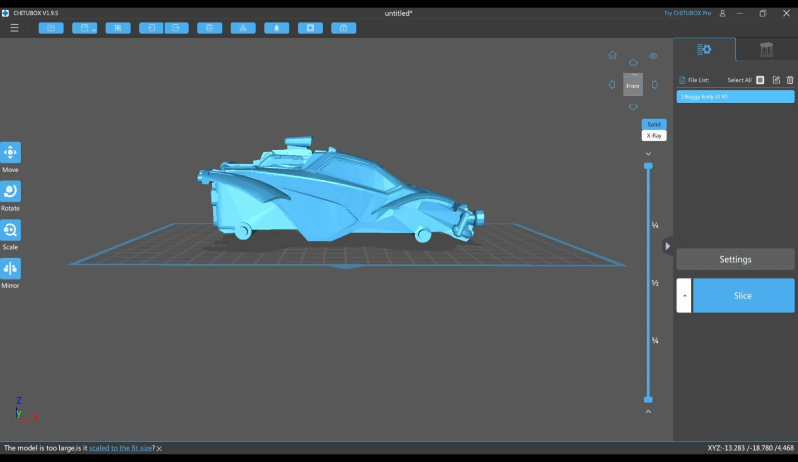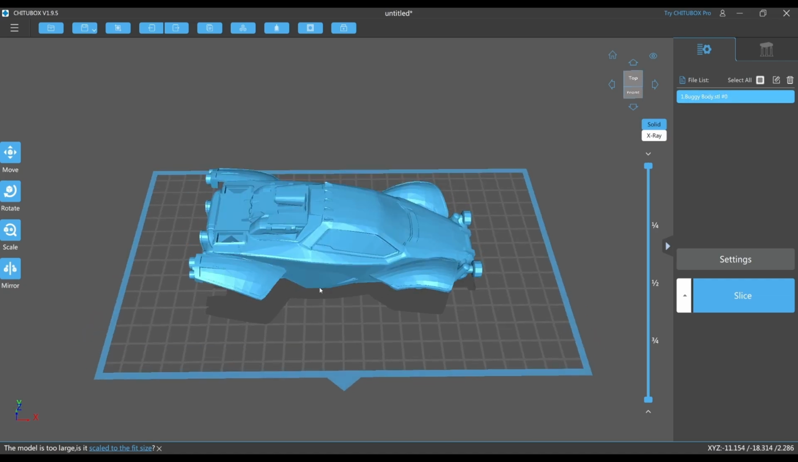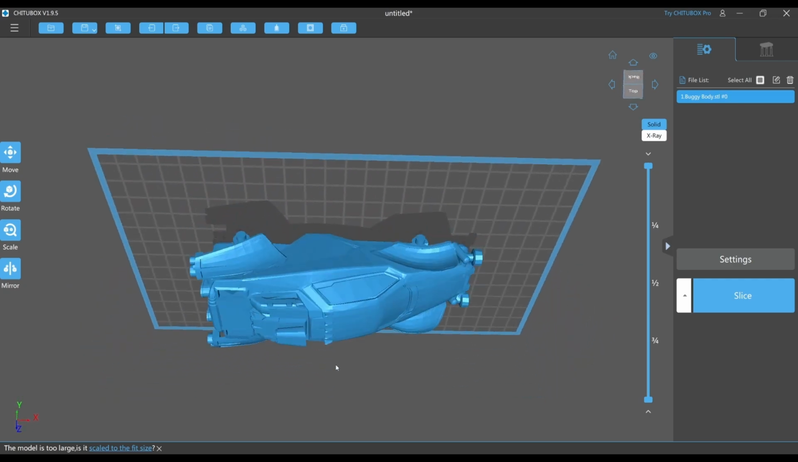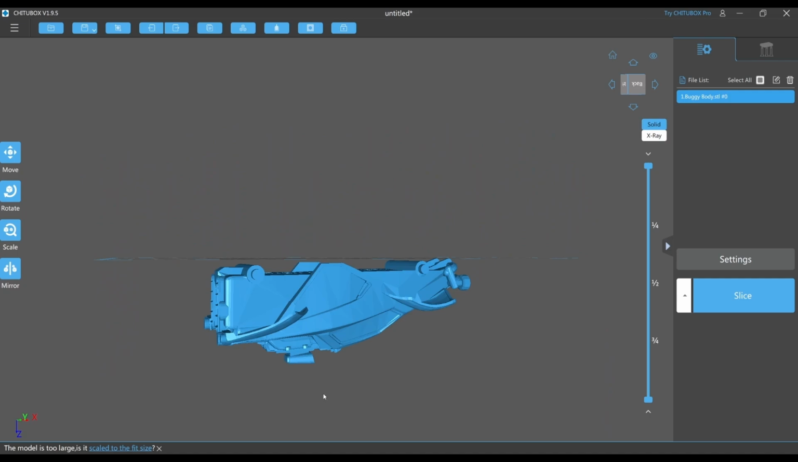Now let's take a moment to discuss how resin 3D printers work and what a slicer software is. Here you can see I have imported the car body. In resin printing, there is a vat of liquid resin, and on top of the vat is a platform which moves up and down. This platform is where the part will be created.